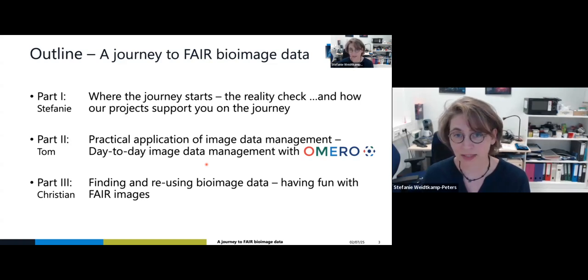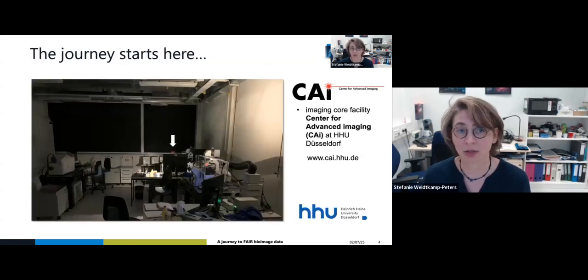So let's start in the beginning. Where does the journey start? Usually the journey starts when you want to acquire imaging data behind the microscope, right? In a situation like that. In Düsseldorf, in our place, it means you might come to our imaging core facility. I'm the director of the imaging core facility in Düsseldorf, which is the Center for Advanced Imaging, or CAI. Please check it out if you're interested in what we are doing.